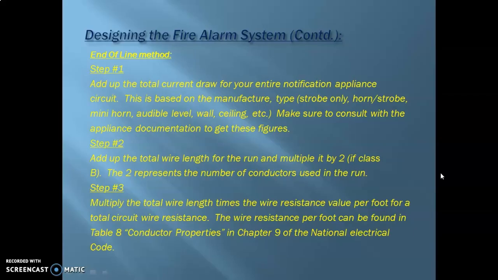Now, step 2 will be to add up the total wire length for the entire run and multiply it by 2 if it is a class B. Of course, if it's not class B, then you can just take one entire run itself. Now, the 2 represents the number of conductors used in the run. The next and third step will be to multiply the total wire length times the wire resistance value per foot for a total circuit wire resistance. This wire resistance per foot can be found in Table 8, Conductor Properties, in Chapter 9 of the National Electrical Code, or NFPA 70.